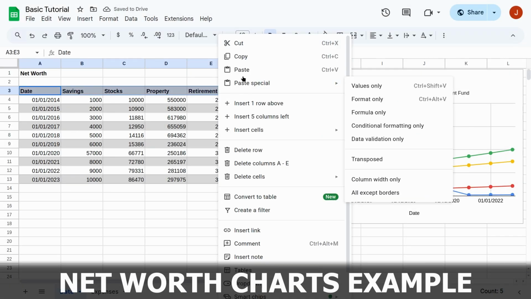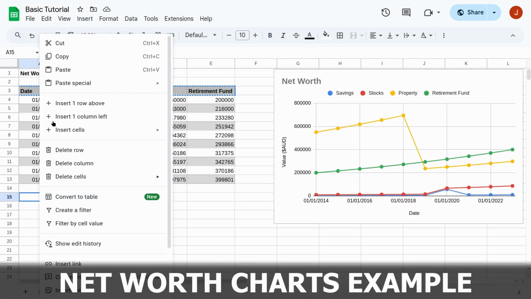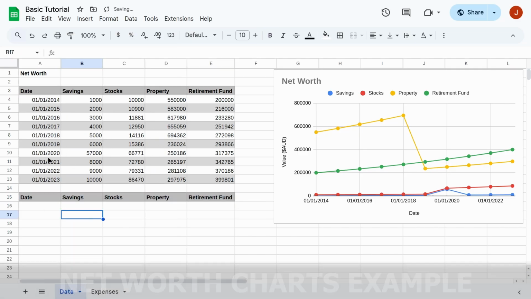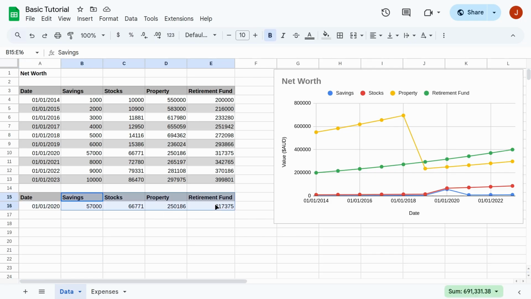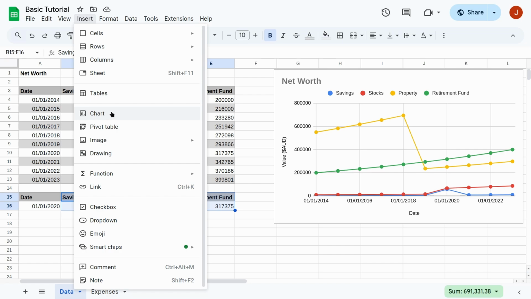Alright, so the other thing we might do here is to get our snapshot for 2020, we might just set up a little mini chart down here. And now let's have a look at a pie chart.